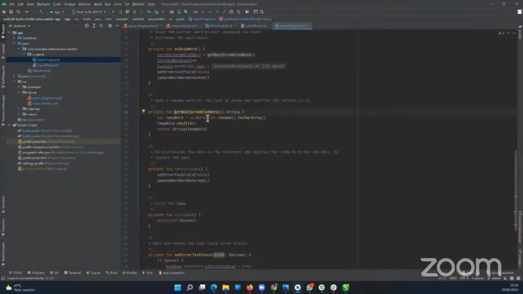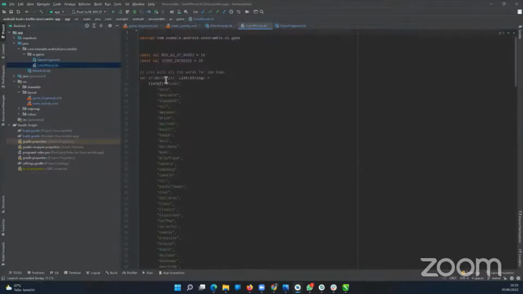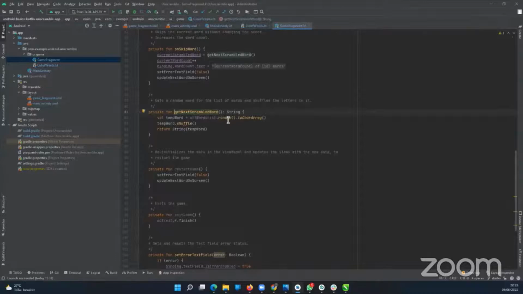So this is the function. What does it do? To get the next scrambled word, we take the all words list, which is from our list of words here. We take this, and then we randomize it. We get a random item there, and we'll convert it to a character array. We'll store it in a variable called temporary word, and then we'll shuffle that, and then we'll return that word now as a string. So we'll cast it and return it as a string.